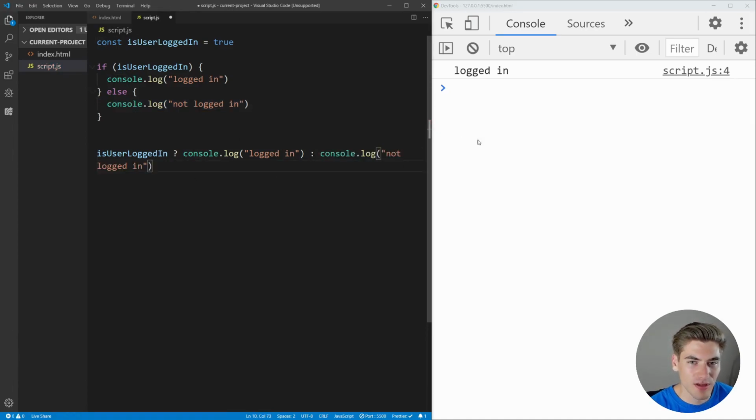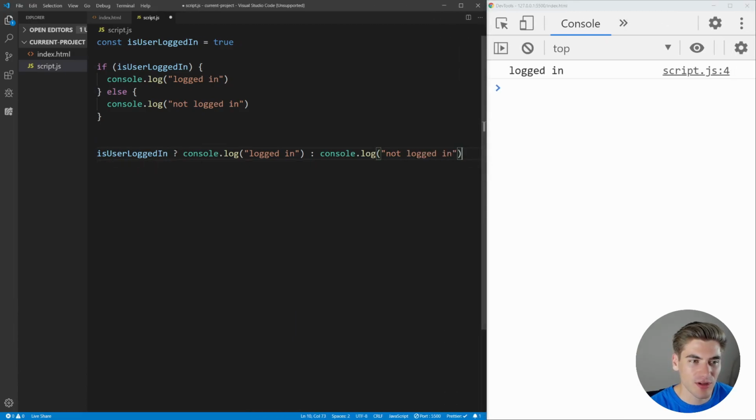So what we have here is essentially, if I just expand my screen a little bit, you can see we're checking is the user logged in. And then this question mark essentially says, okay, now we're moving on to the next step, which is our true section. So if this is true, log out logged in. This colon says, okay, now we're moving on to the else section. Otherwise, we're going to log out not logged in.